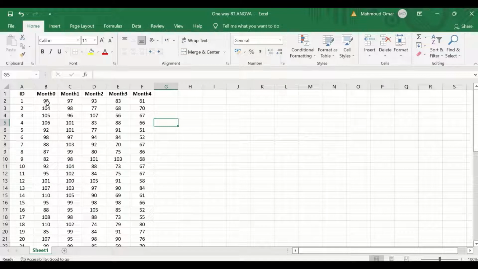For each individual participant, the weight has been measured at multiple points in time. The weight was measured at the beginning of the study, which is labeled as month 0, and then after 1 month, after 2 months, after 3 months, and after 4 months. The independent variable has 5 levels in it, and these levels or these data are related since each participant has participated in all the 5 time points.